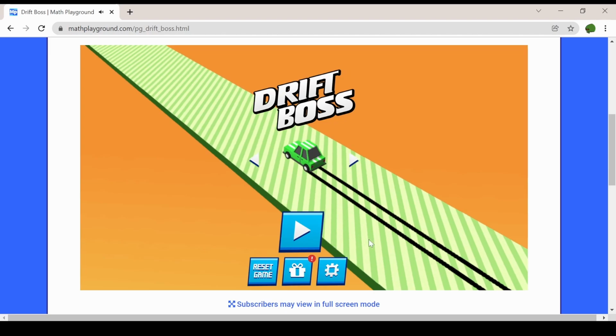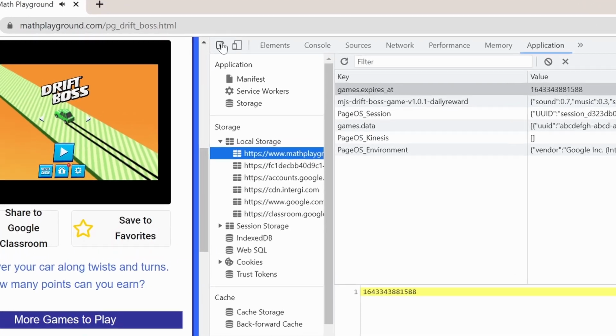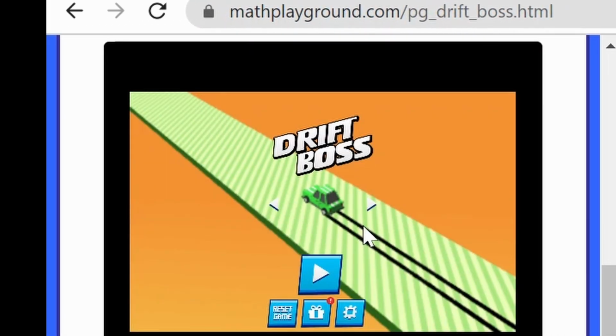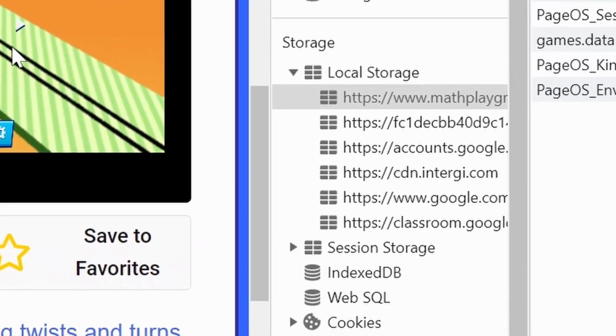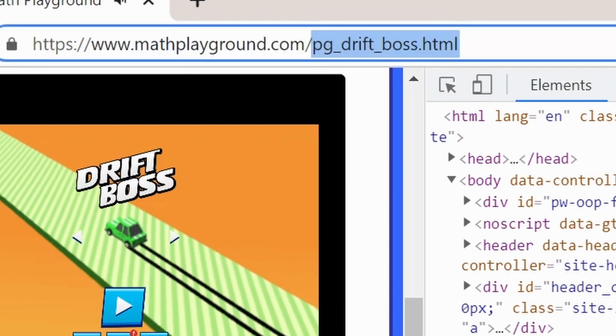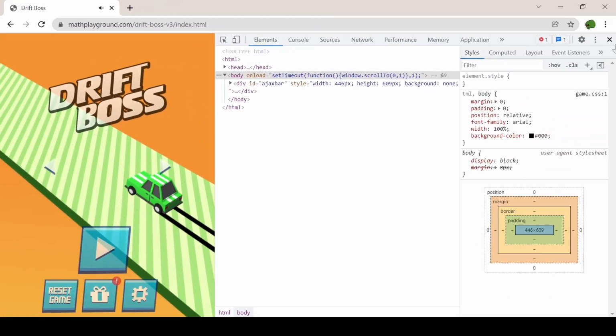However, we can inspect element and use the element selection tool to select the canvas. Now we'll see that the game comes from this HTML page, so we just paste that into the browser, and boom, we got full screen.